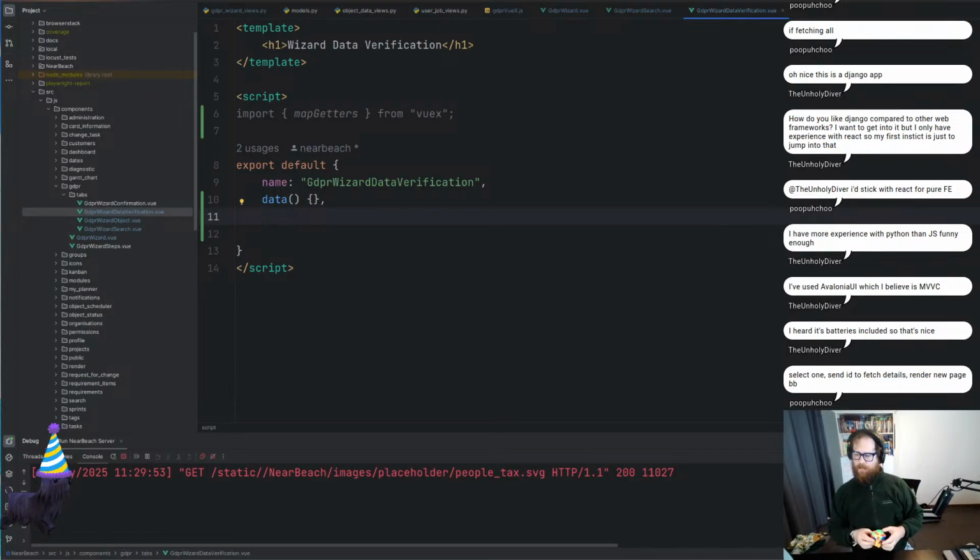Select one, send ID to fetch the details, render new page. Yeah. So when the user selects one, we'll update the Vuex, which will actually trigger a change on this page, which will actually fetch those results. So yeah.